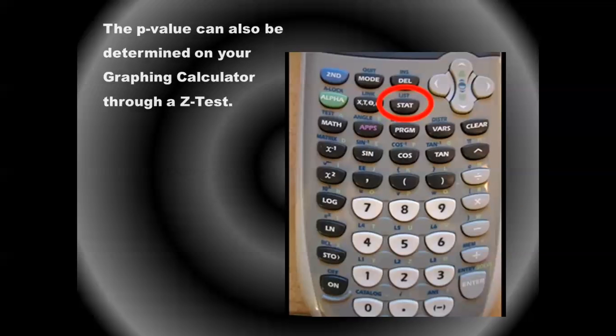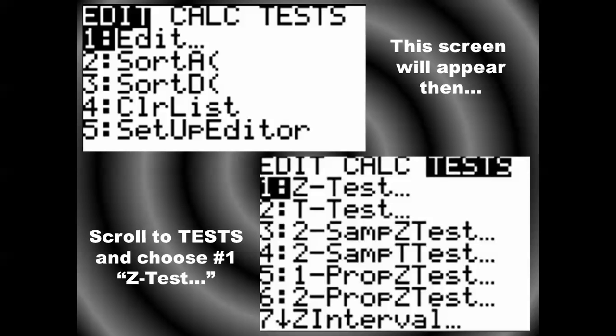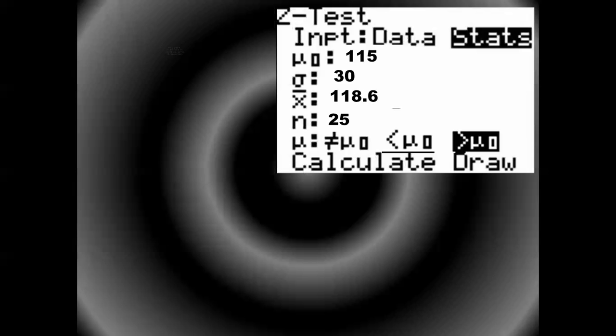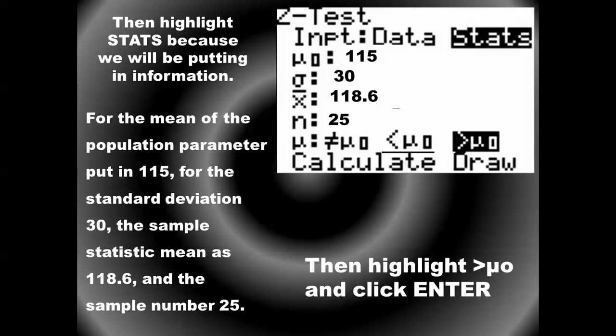Of course, you can always find your p-value on your calculator. So using your graphing calculator, you click Stat, which is shown in the picture circled in red. And then this screen will appear and you will scroll over to Tests and click number 1, which is your z-test. And go ahead and highlight the stats instead of data because you're going to enter all your stats in.